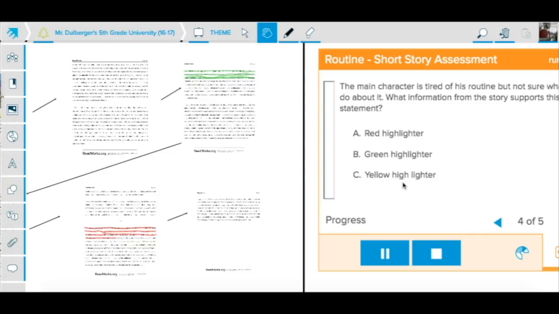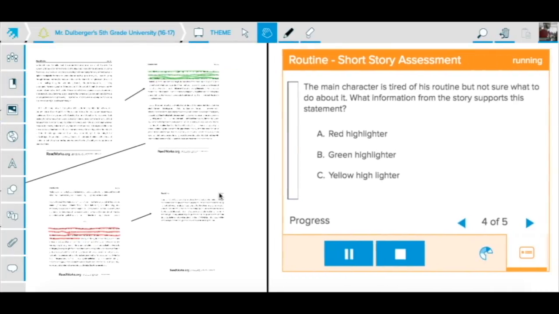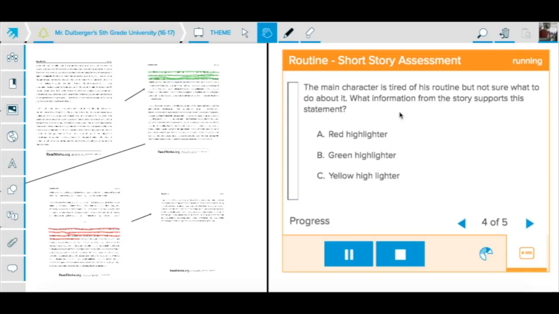This ELA assessment has students pick out specific evidence from the text. I've highlighted a passage in green, yellow, and red, then asking the students what information from the story supports this statement. They're supposed to pick the red highlighted text, the green highlighted text, or the yellow highlighted text. I'm excited to see what you will do with assessments on AMP in your classroom.